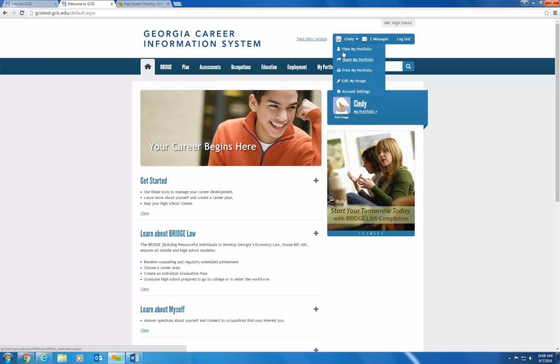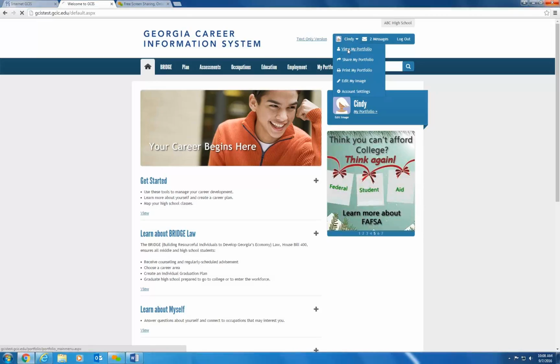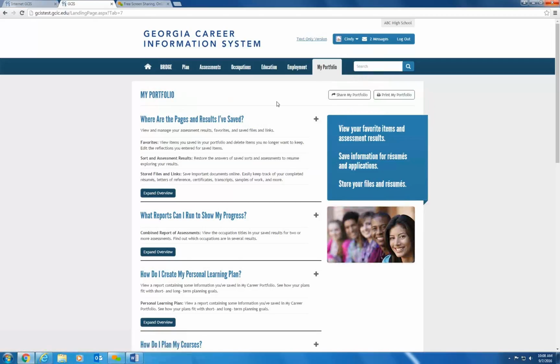And so I'm going to quickly show you how you can view the contents within that portfolio. So again, hovering over Cindy's name and clicking on View My Portfolio, you'll come to our portfolio landing page, which would allow the students to see different content areas that are within that particular construct and actually pull up that information.